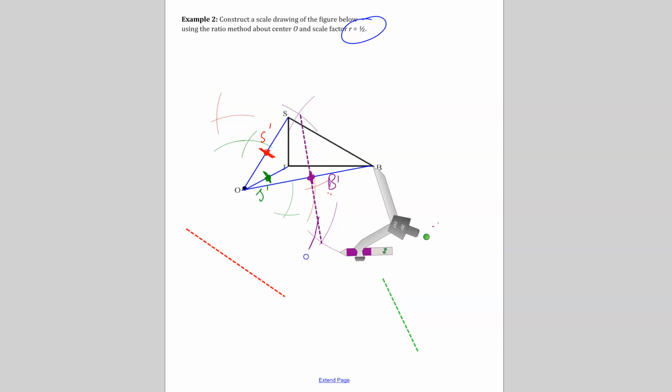So again, just for you guys to see, I can remove the dotted line part, and you can see it's a lot less crowded. At the end here, once I have all my points, I do need to take my straight edge and now connect the dots. Now this is a solid line because this is actually the sides of my figure. So S prime to J prime to B prime, and then B prime back to S prime.